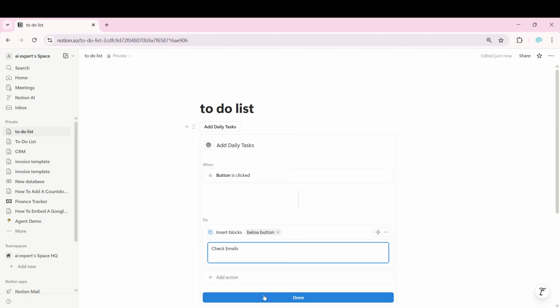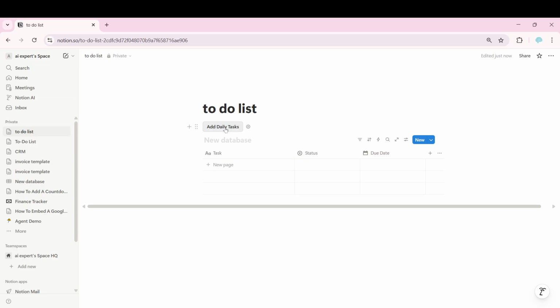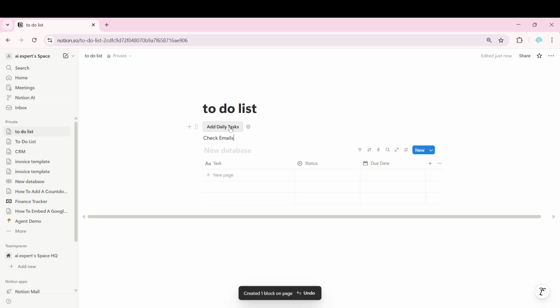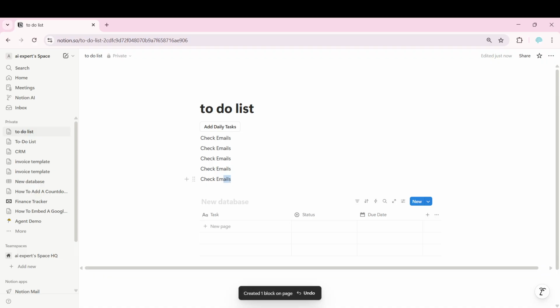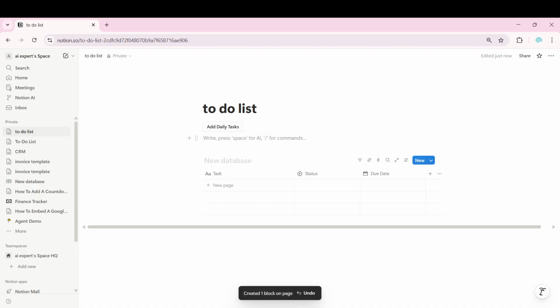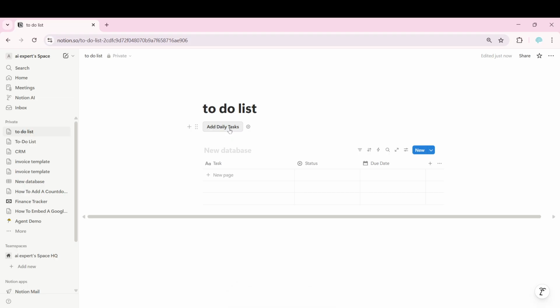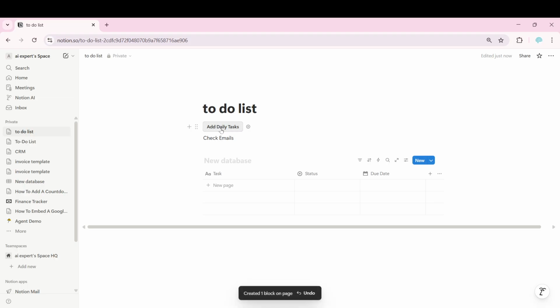Make sure each task is set up as an entry that maps to your table, with status defaulting to To Do and due date set however you prefer, such as today or left blank. The idea is that the button will insert these tasks for you so you don't have to create them from scratch. Each day, click Add Daily Tasks. Your pre-filled items will appear instantly in the table, ready to be worked through.